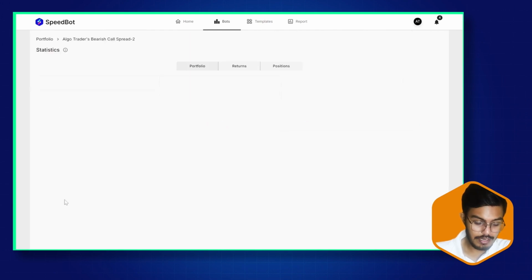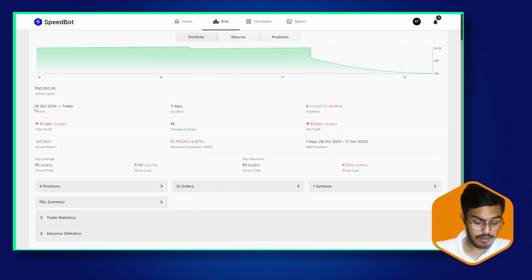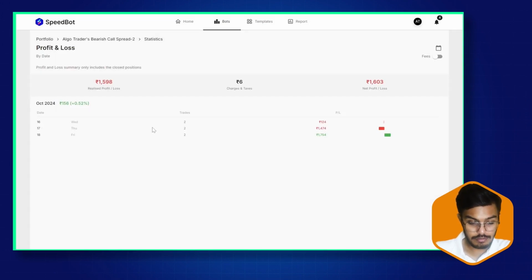If you go to the detailed statistics, you'll be able to see the bot's performance. This is the equity graph that you're able to see. Like I said, it's been running since the 15th October for the last 3 days, and these are the positions, the net profit and loss until now, the annual return, the drawdown and everything, the P&L summary, like this. Whatever the bot has made or lost, you'll be able to check it from your side.